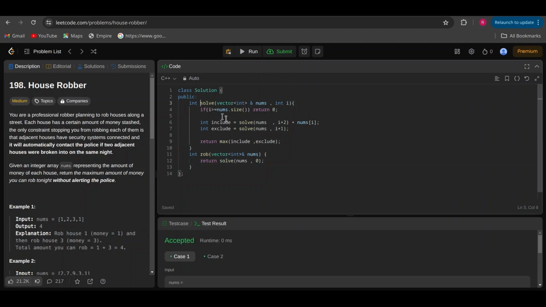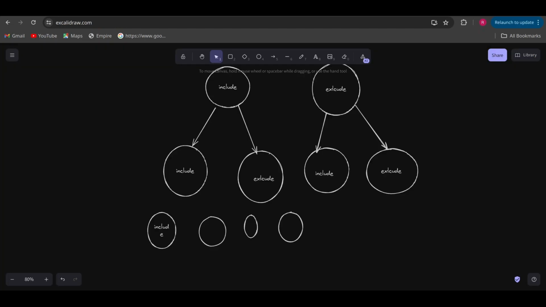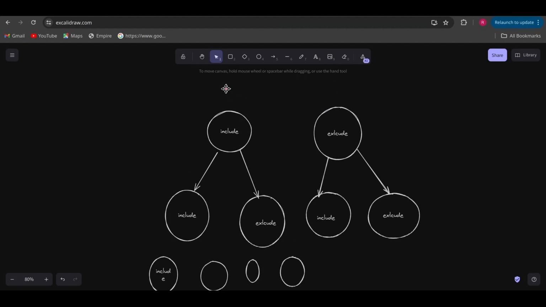First of all, let me explain this solution through a recursive tree. In this, we are including for one place and then calling the function again. Then we can include again. This will cover all the include cases. Then exclude will start, and once we are excluding, then include. This will cover all the possible patterns which are possible in this question.